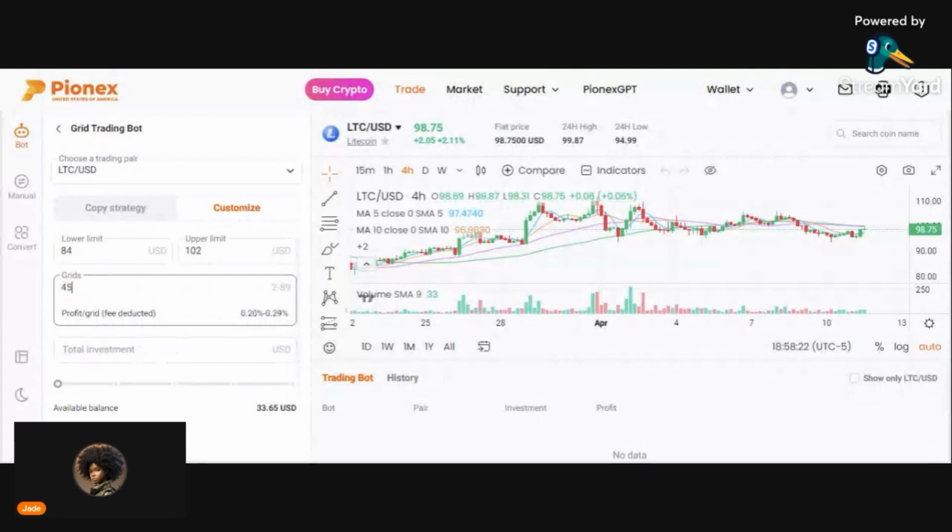Now, if I hit 45, maybe I'll hit it. Let's see. Not quite. I'm at $61. And also, it shows you your profit per grid. Pay attention to these parameters as we're tweaking.